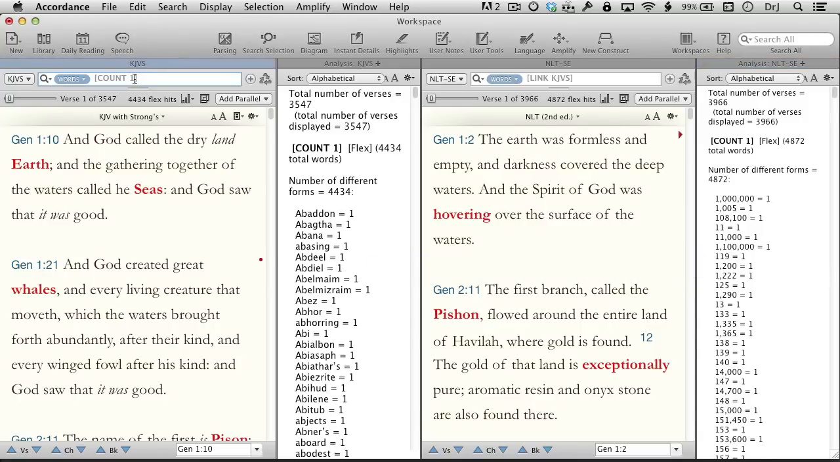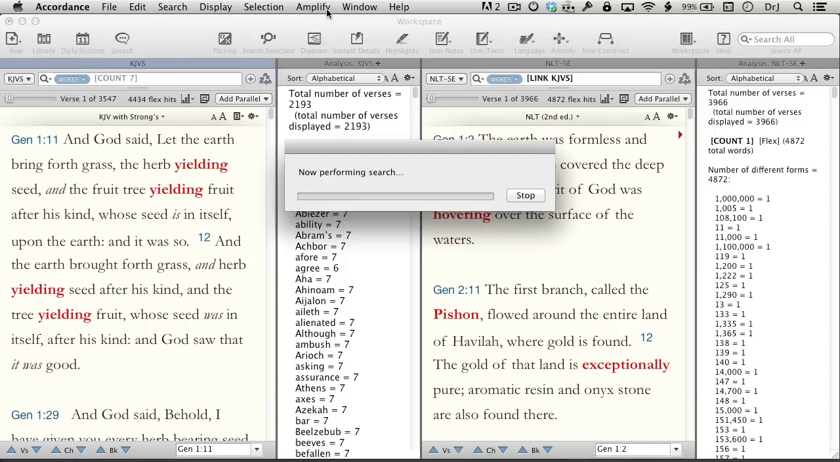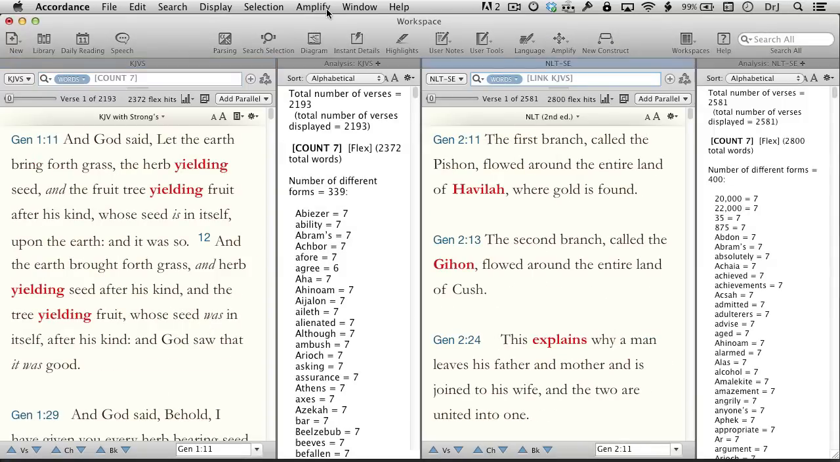Now, let's run a new search, and it's here that we'll see the power of the link command. All we have to do is to change the search in the source pane. Let's say we want to look for all the words that appear only 7 times in the Bible. I'll change it here, then hit return. Since the two searches are linked, Accordance again searches both texts.